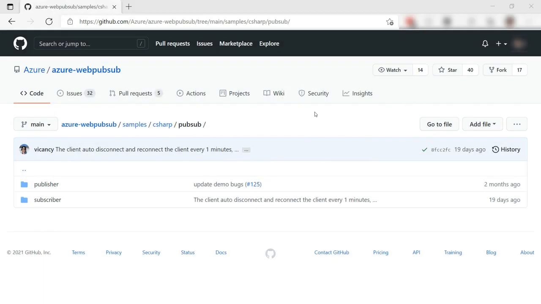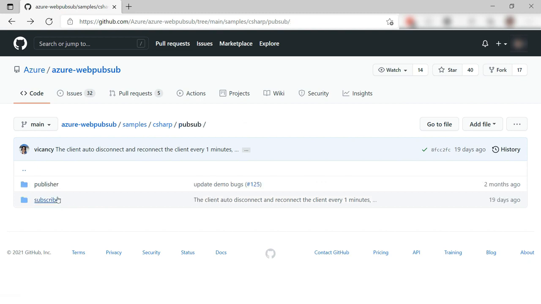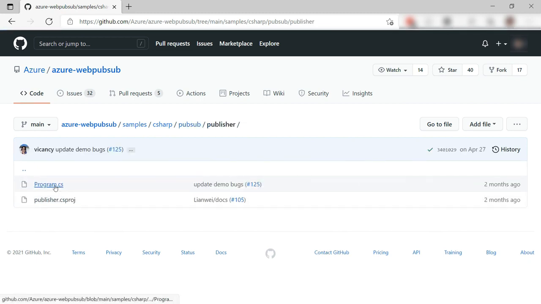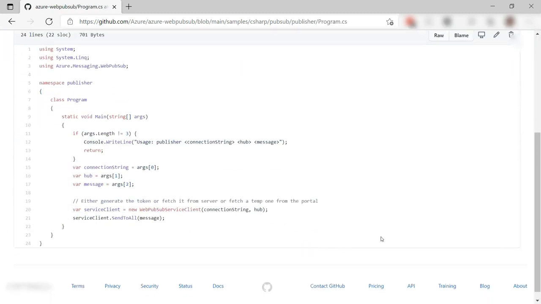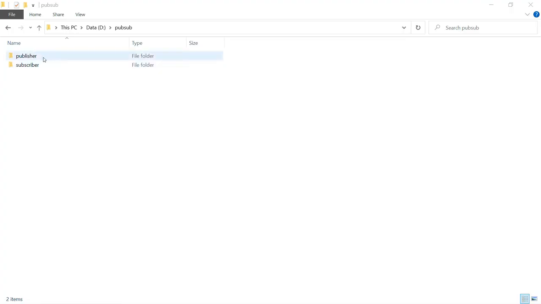I'll use a demo application from this GitHub repository. This contains two console apps that subscribe to Azure Web PubSub and publish messages. It is very straightforward. Here, for instance, all I need to do is connect to Azure Web PubSub and send a message. Simple enough. I've downloaded the sample applications here.